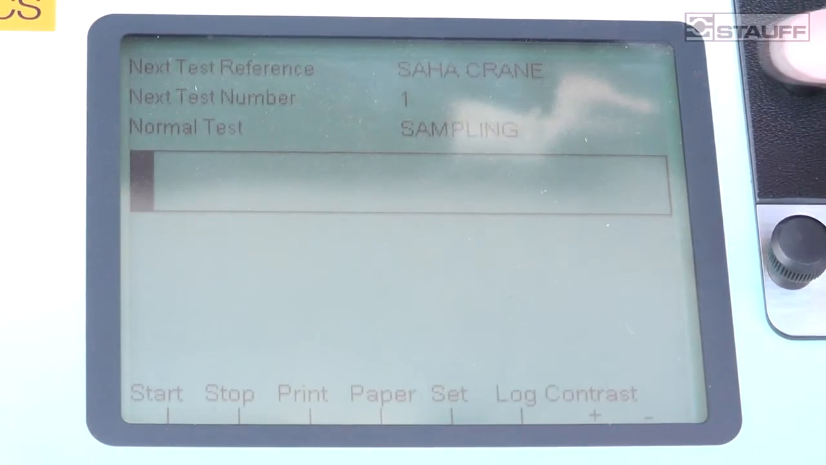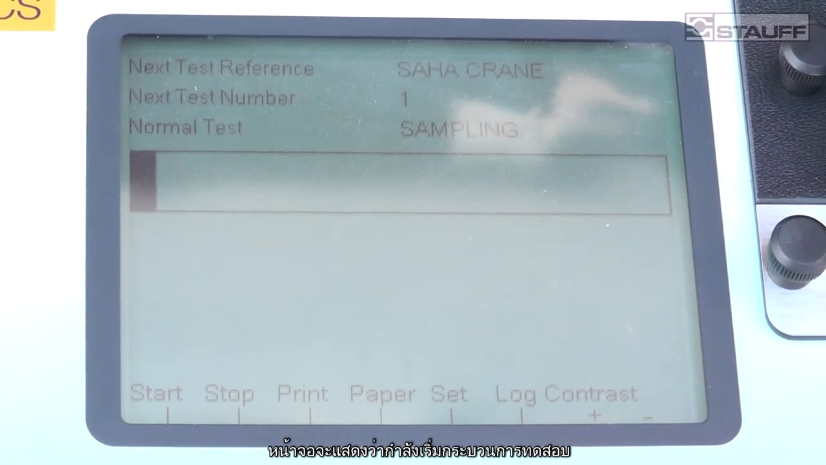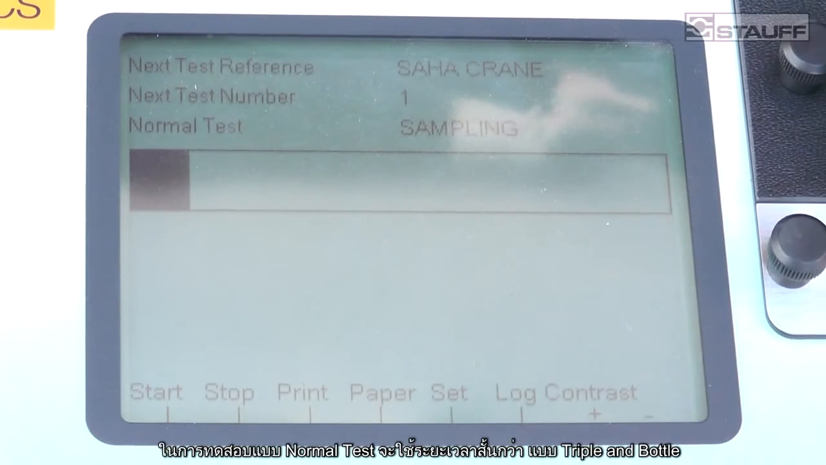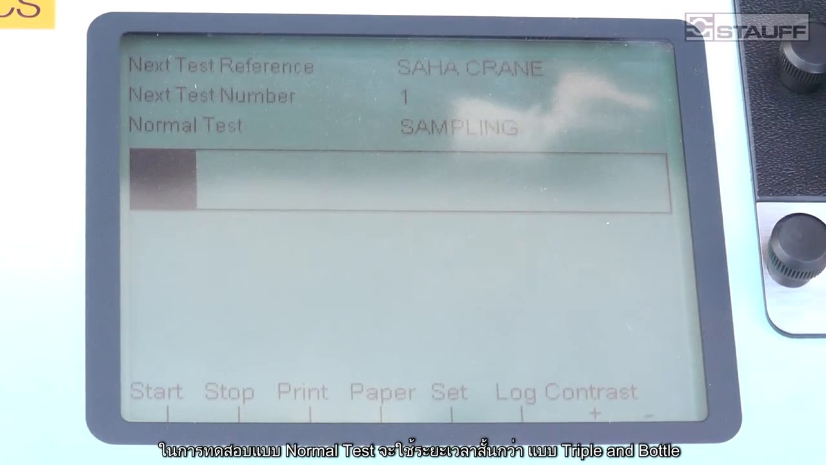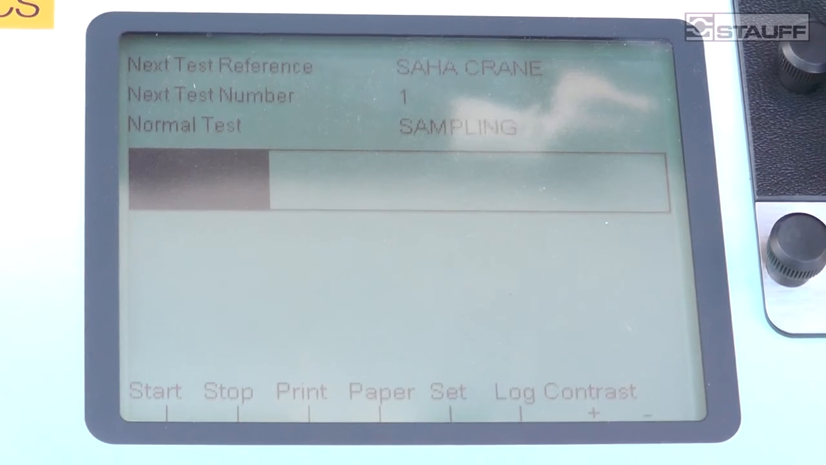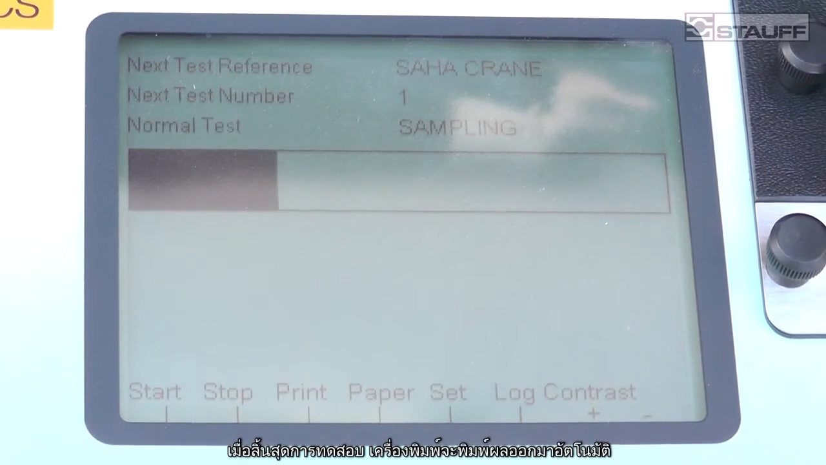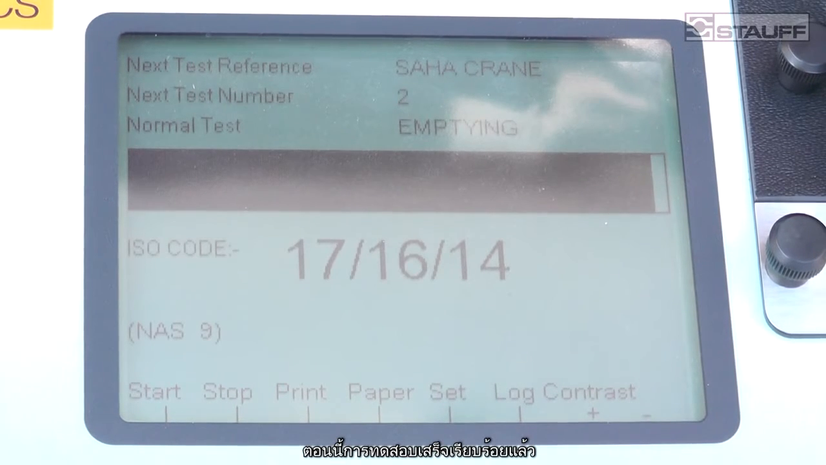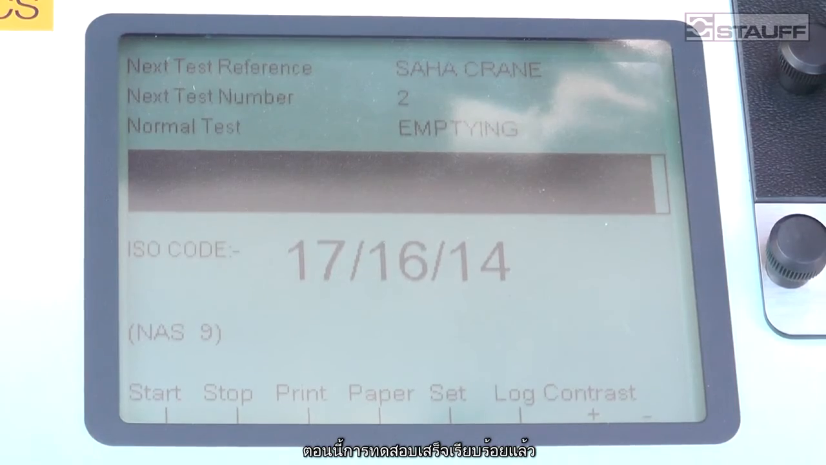Press start button and we're starting to sample. The progress bar once again shows the progress. And with the normal type test, it's a little bit quicker than when doing the triple bottle type test. At the end of the test, the printer will print automatically. So the test is now complete.